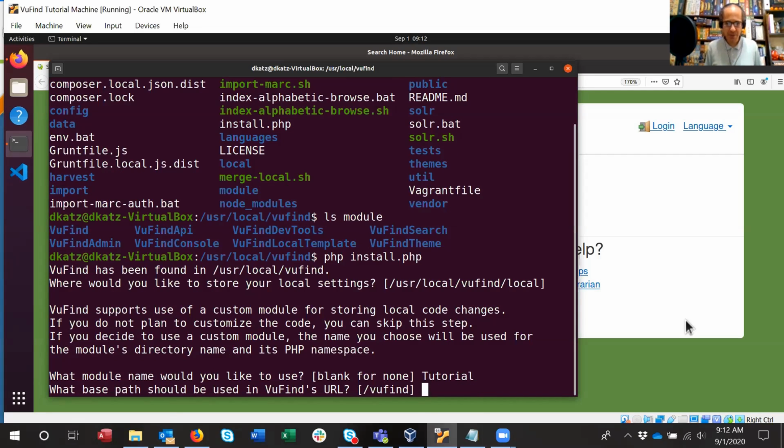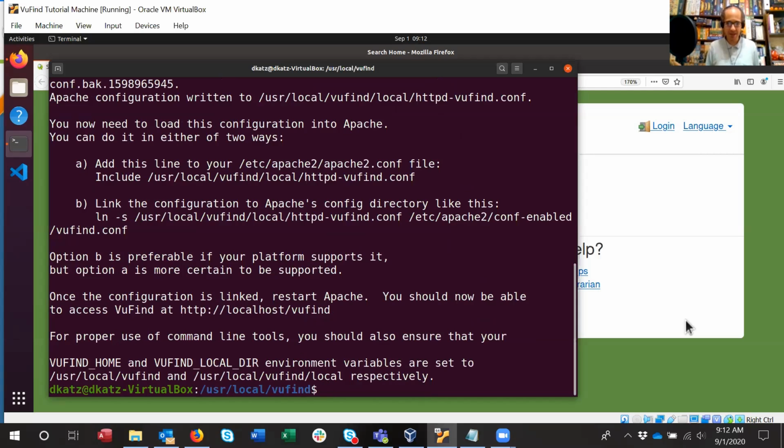Now it asks me what path to use in VuFind's URL. I want to keep that the same, /VuFind, and I'm done. All that the installer has done is create the empty local module for me, and it has updated my Apache configuration to include a setting to load that module.